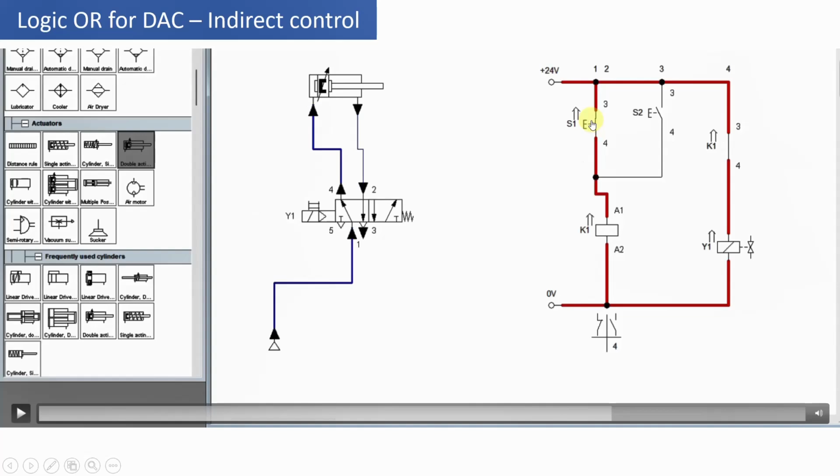Now when you press this particular switch S1, the relay will get energized, and this relay will in turn operate this particular switch K1, which will get closed. Initially it is normally open, now it has got closed, and then it will operate the solenoid valve Y1 in such a way that we get the left envelope mode.